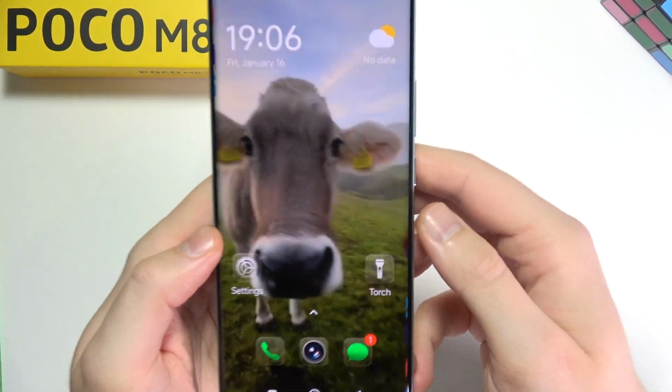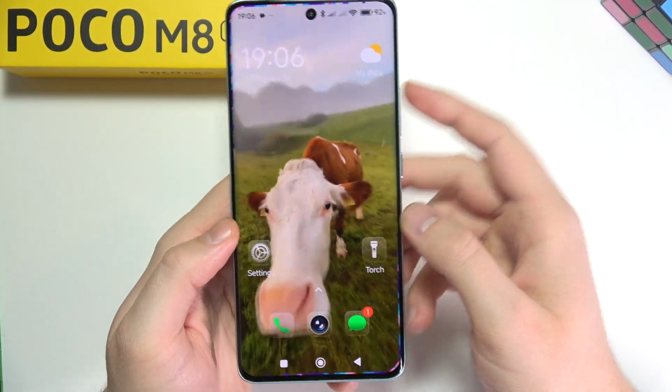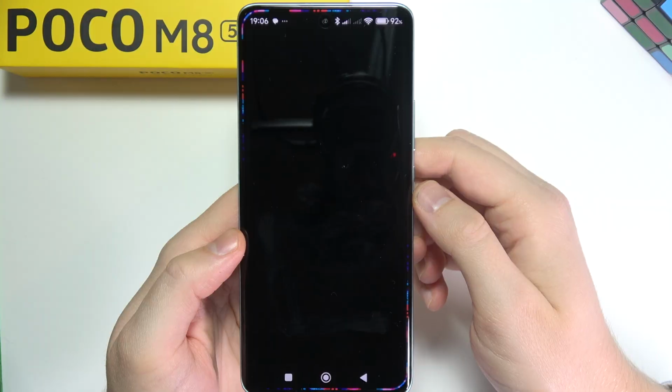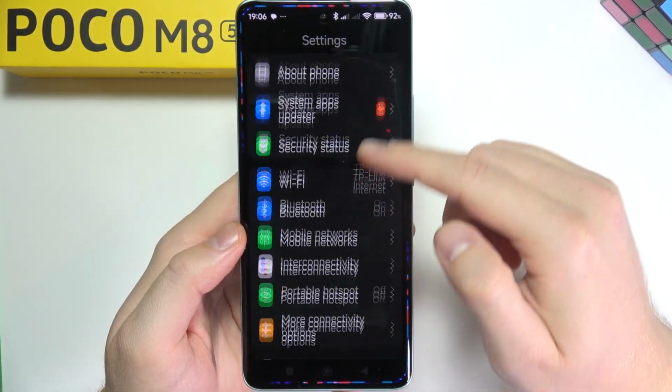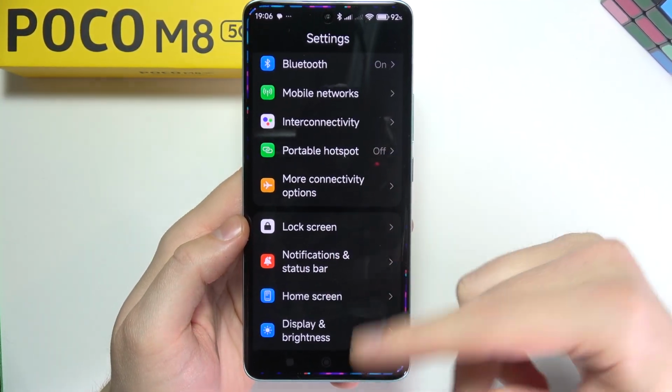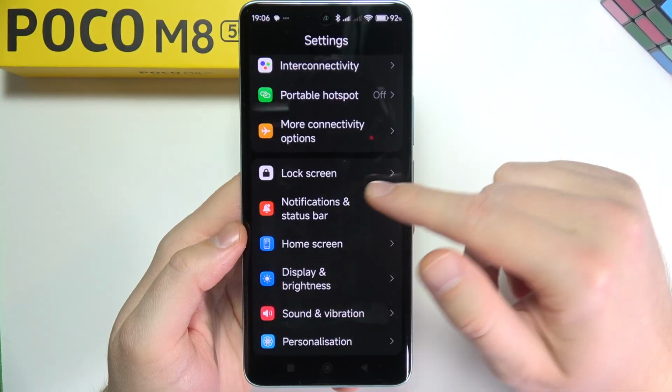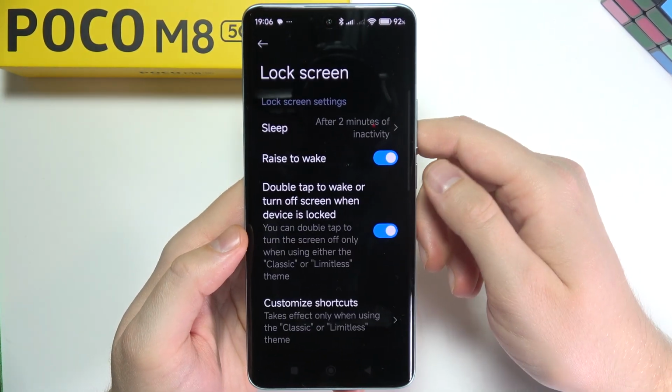To personalize a lock screen on POCO M8, first of all, you have to start by opening the settings. Now, we can actually find two places where we can find some options about the lock screen. The first, it's available here.